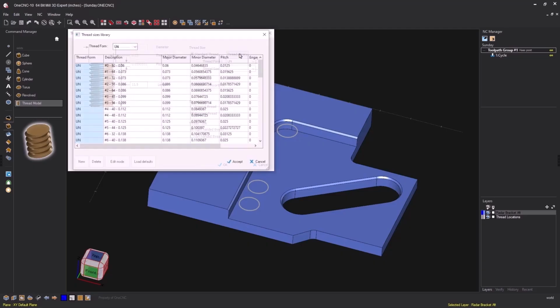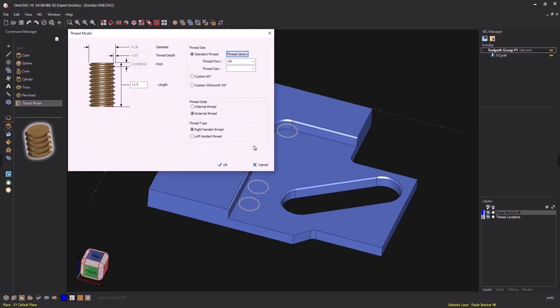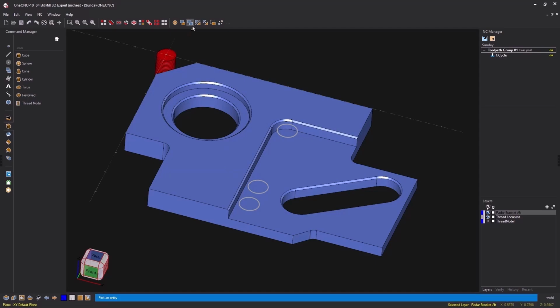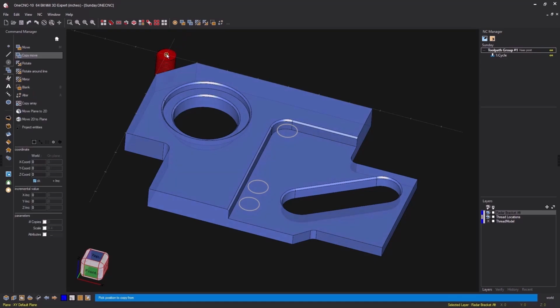You have access to the library. You can make edits or add your own custom thread types if you'd like. For this, I'm going to just use a standard size. In fact, why don't we come down? Let's select a 5/8, how about a 5/8 18? This is going to be an internal thread, and let's make that 1 inch long, and then we'll click OK. And what this does is this creates a thread form at X0Y0Z0. That makes it very simple to grab the thread form by its center and then locate it where you want to place the threads.